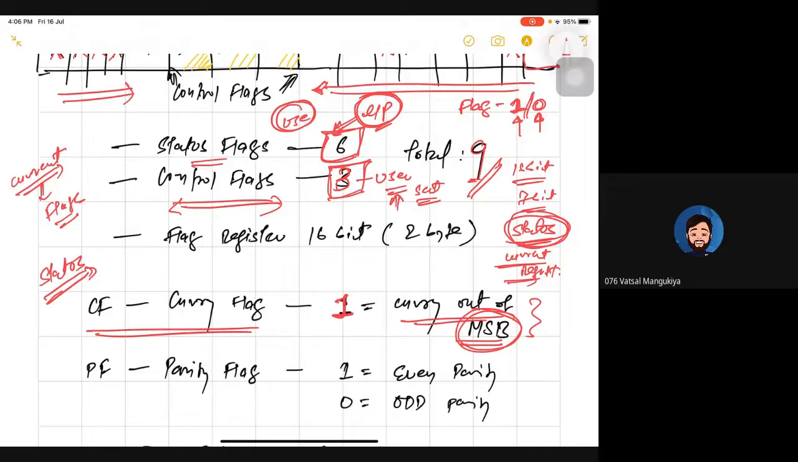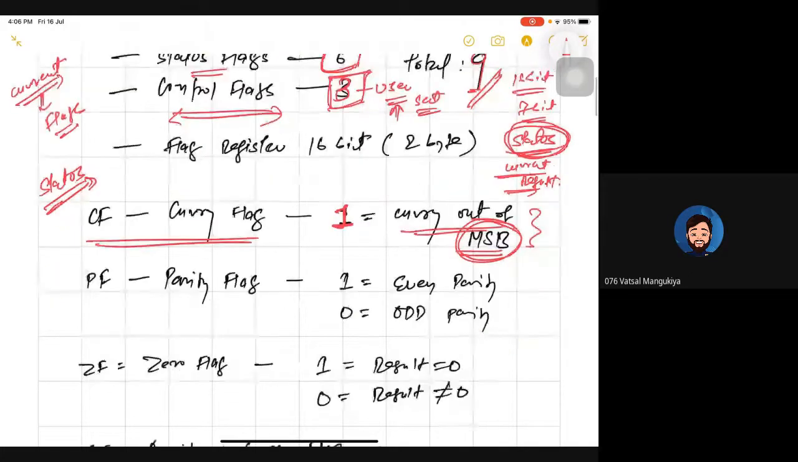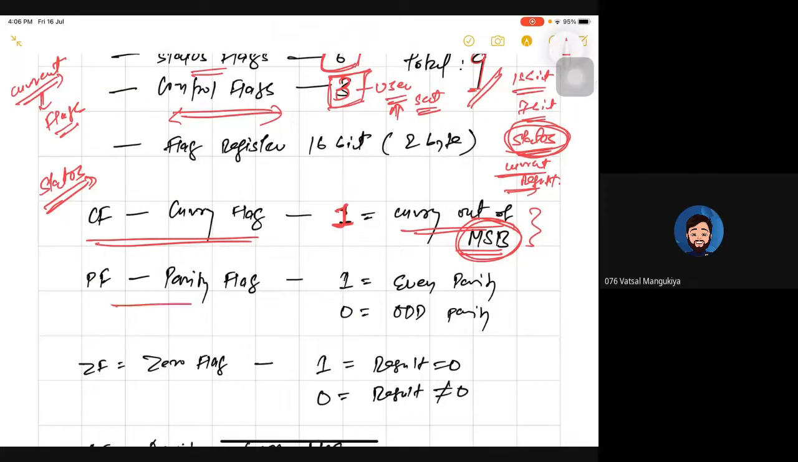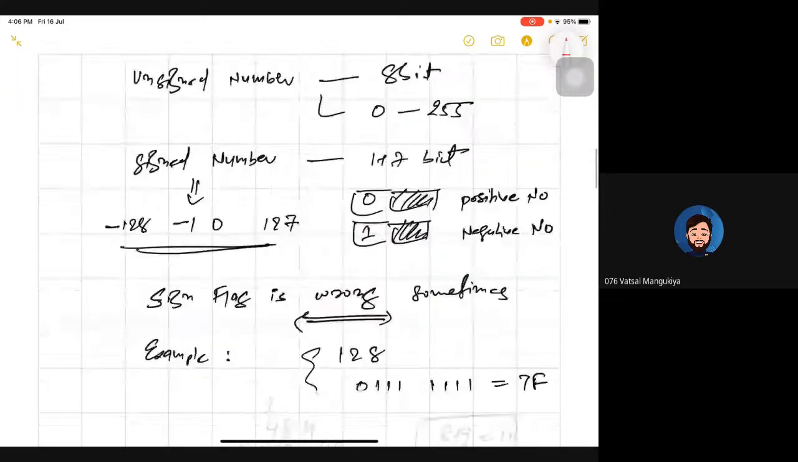Okay, next is the parity flag. The parity flag will tell us the number of ones and zeros in your number. It is 1 when you have even parity. It is 0 when you have odd parity. I think we have seen the parity generator in digital electronics.